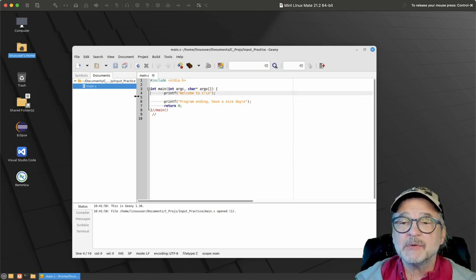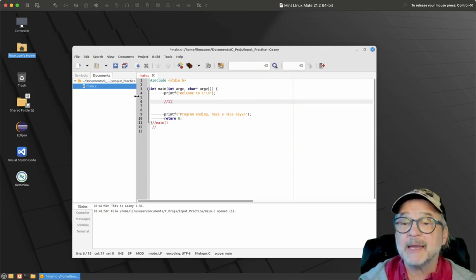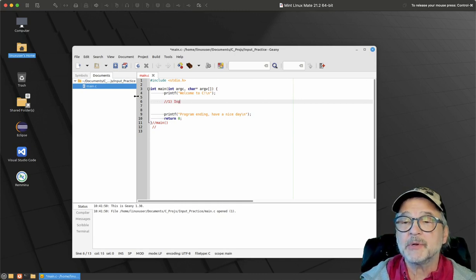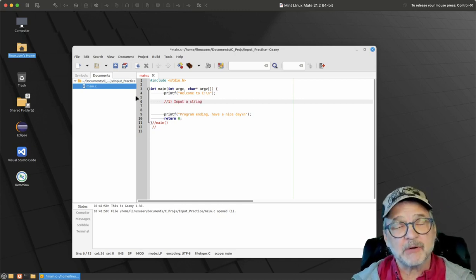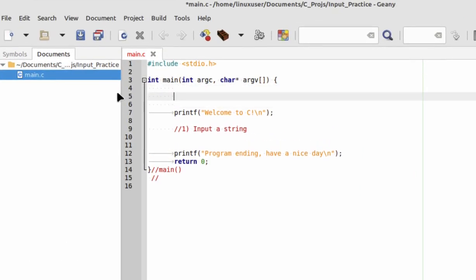Okay, so we're going to do a number of things here. First thing we're going to do is get a standard string. So we're going to input a string. Now to input a C string in C++, you first of all need to have a variable, which I'm sure you understand.